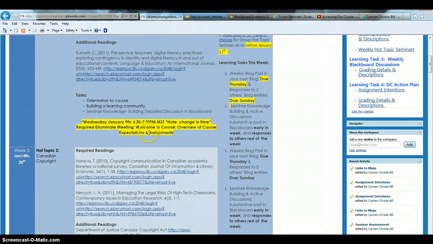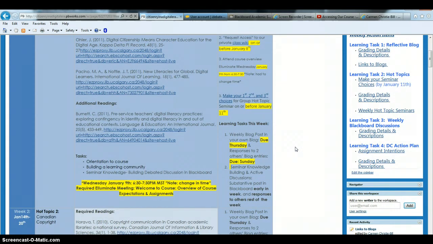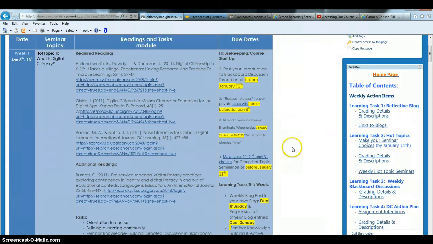Just a reminder that our first Illuminate time has been changed to 6:30 from 6 o'clock start time on Wednesday, January the 9th. And looking forward to seeing you all there. And we'll go through the assignments in great detail there, so that if you have any questions, they are all answered. If we go back to the table of contents, the different sections are categorized by the different learning tasks.